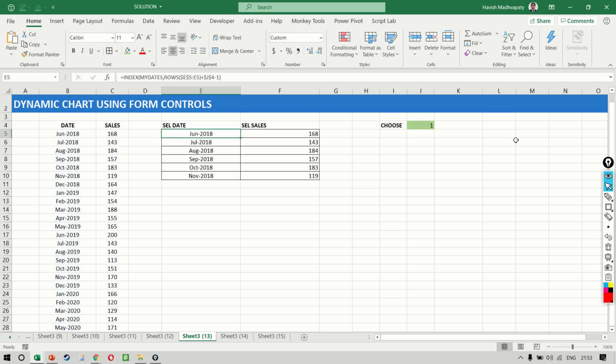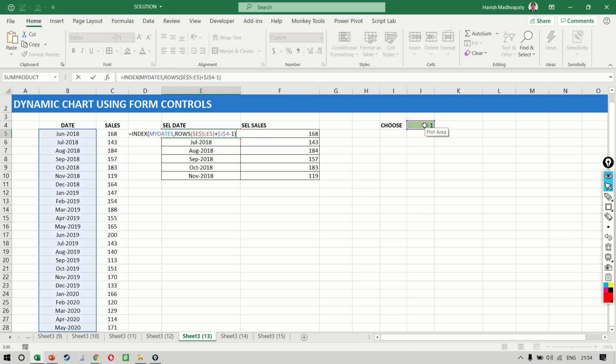Which means that if I copy the formula down and I change it to 2, did you see what happened? It now shifted from June to November and it became July to December. If I press 3, it becomes August to January. And the idea here is that if I put, let's say 12, then it is showing me from May till October. So make sure to practice this a lot before you continue with the rest of the example.